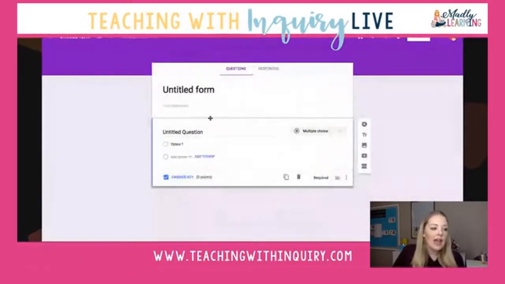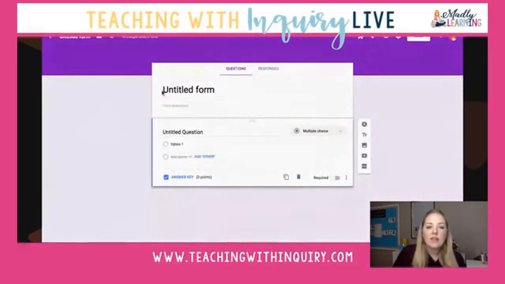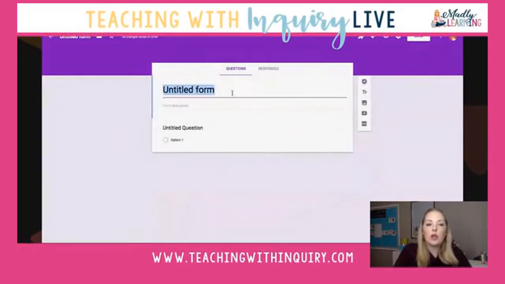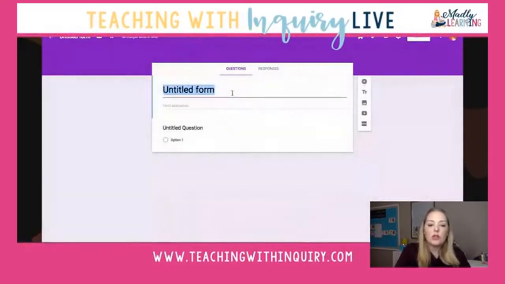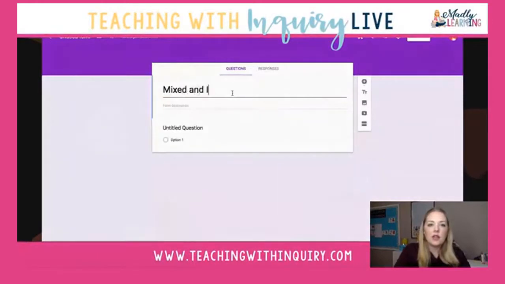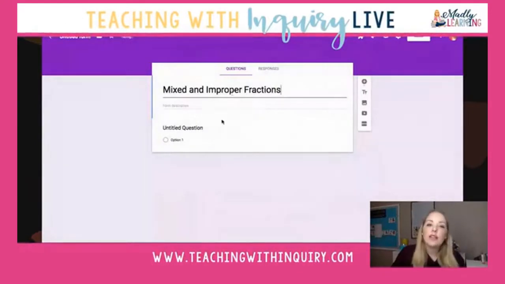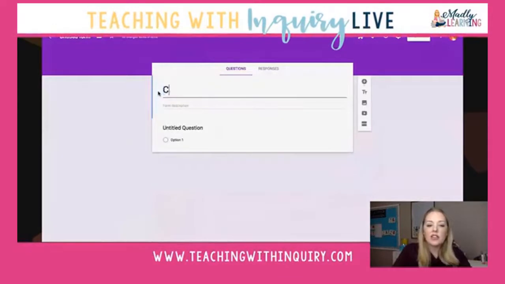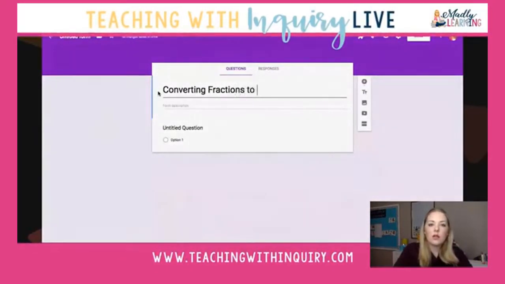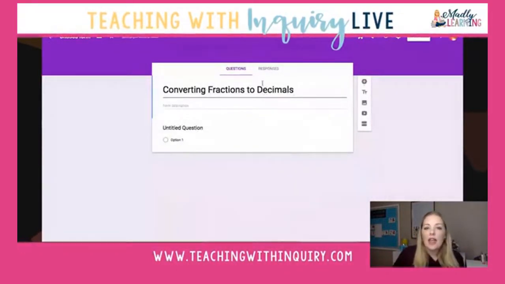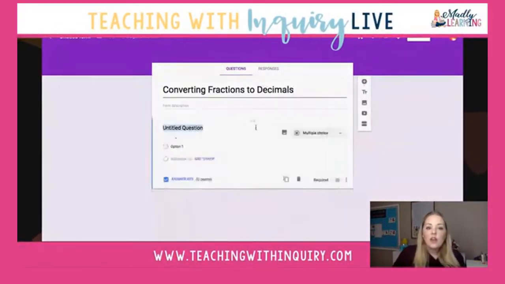So once you have a form, you are going to give it a title. So for instance, right now in my classroom, we're learning about fractions. So we can do mixed and improper fractions. For example, you can also say you're doing fractions, converting fractions to decimals. You can change the title and all of that. And then you're going to go on to your question.